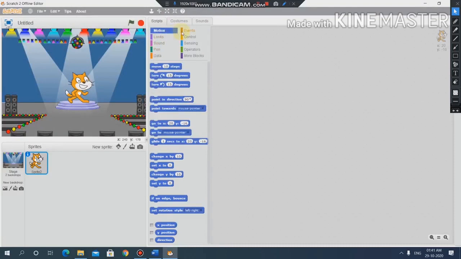Now, how to open a saved project. Again, for opening a saved project, you have to go to the File tab, and in the File tab, you can see this Open button. By using this Open button, you can select the name of the file and you can open any file.